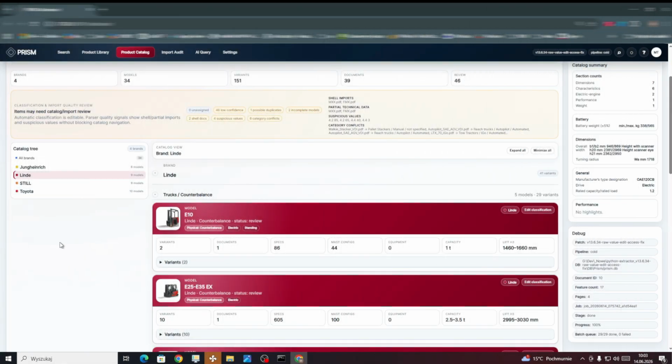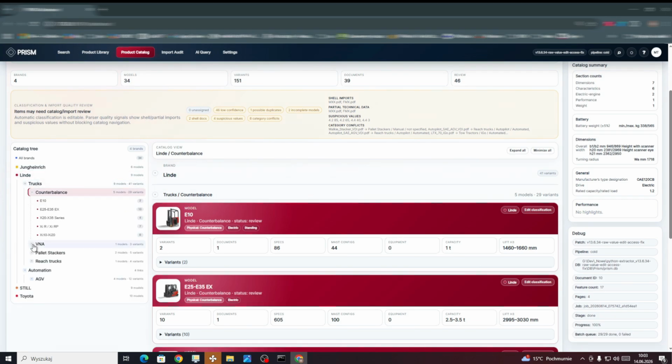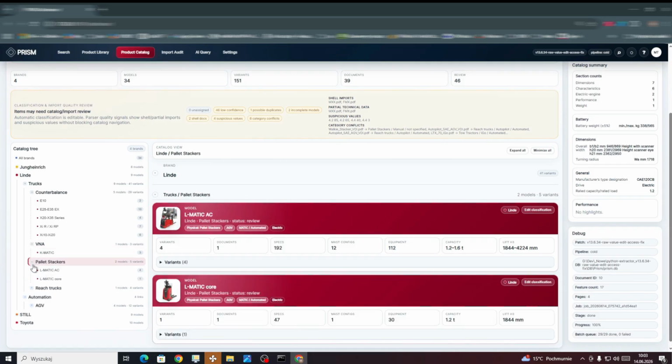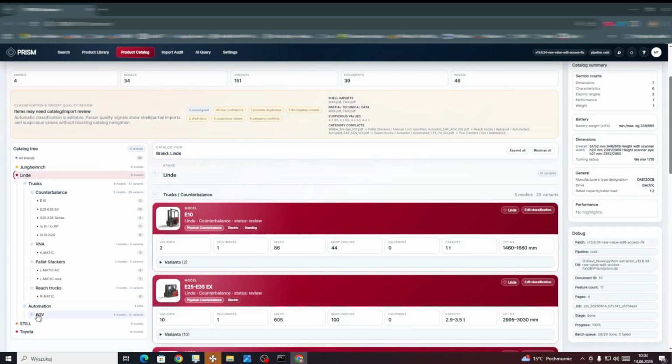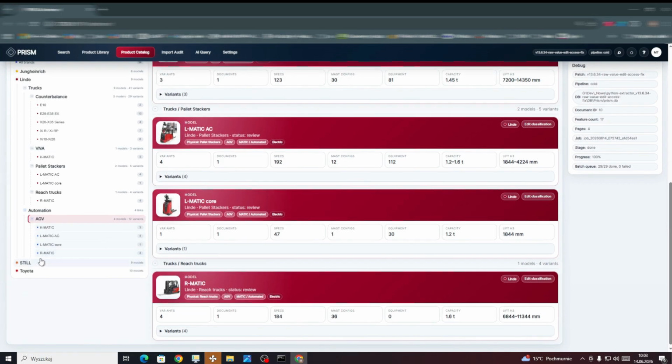Now let's select a truck. Let's go to the Linde. Now you see all the trucks that have been ported to the system. So we see the counterbalance trucks, VNAs, pallet stackers, reach trucks, and AGVs. So let's for example go to the AGVs. Let's select Elmatic.